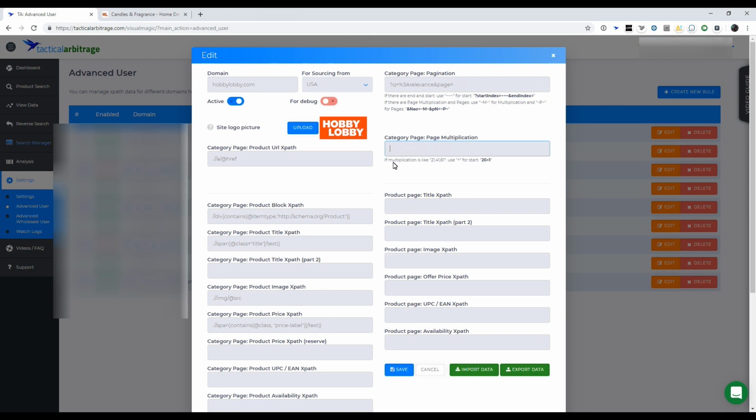For this case, what we can do is say multiply the page number by 1 and then subtract 1. So what we're saying here is Tactical Arbitrage will go to the first page when it starts to scan by default. It'll say, okay, I'm going to go to page 1, but I'm going to multiply page 1 by 1, which gives me 1, and then subtract 1, which gives me 0. So it'll put 0 here, which is what we want. So I'm going to save that.